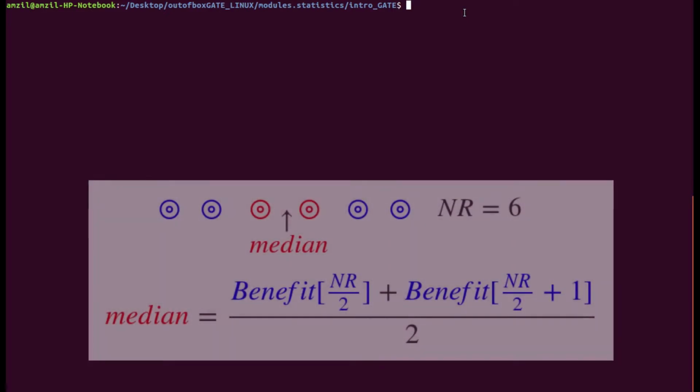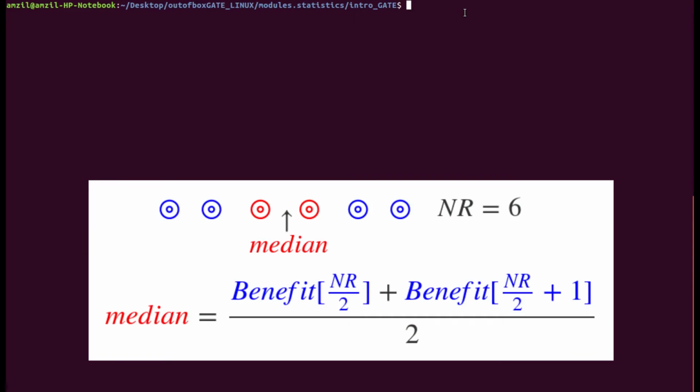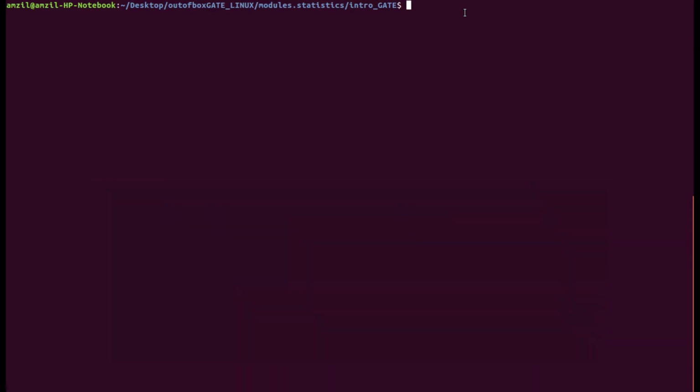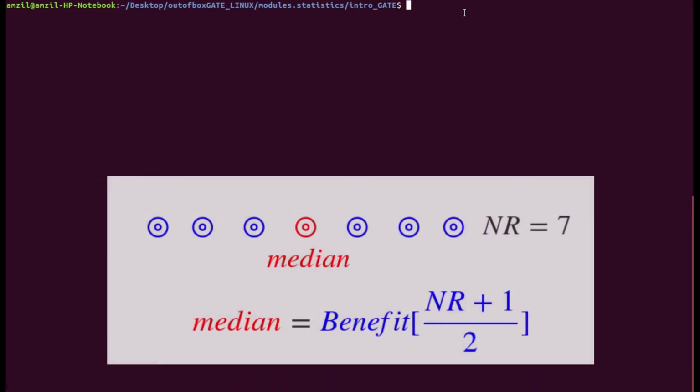You can see here on the screen two cases. The first case is where the total number of data is even, and the median value is simply the average of the two centered values. The second case is where the total number of data is not even, and this is the simple case where the median is simply the centered value. Now let's do this using the awk command.